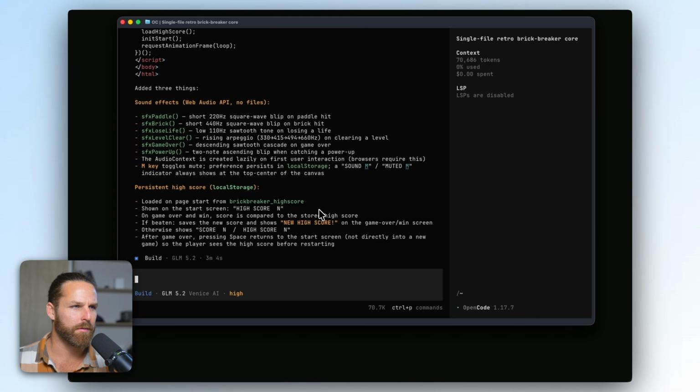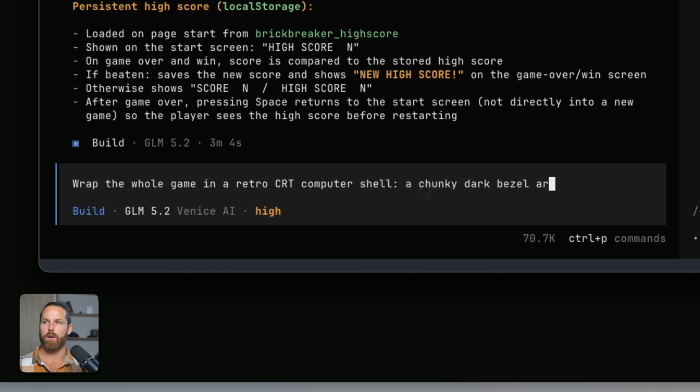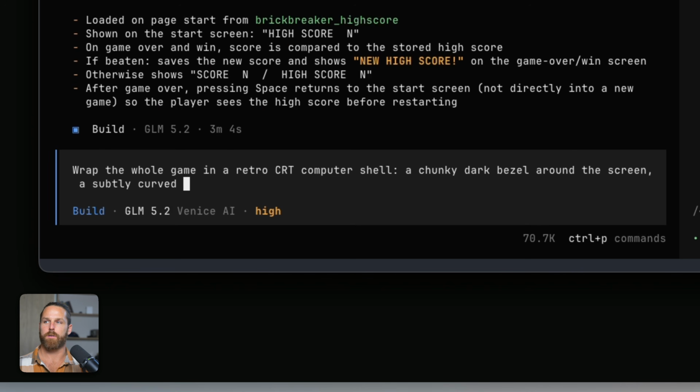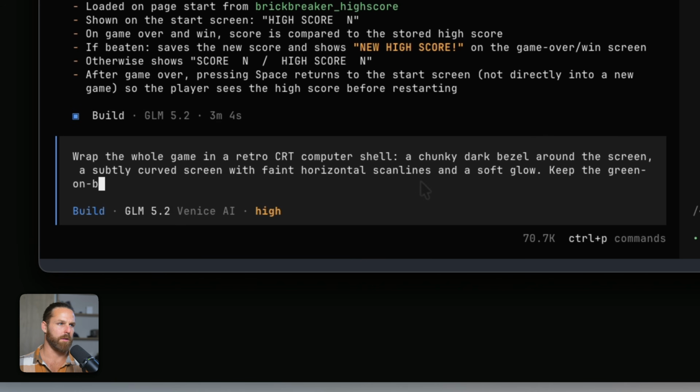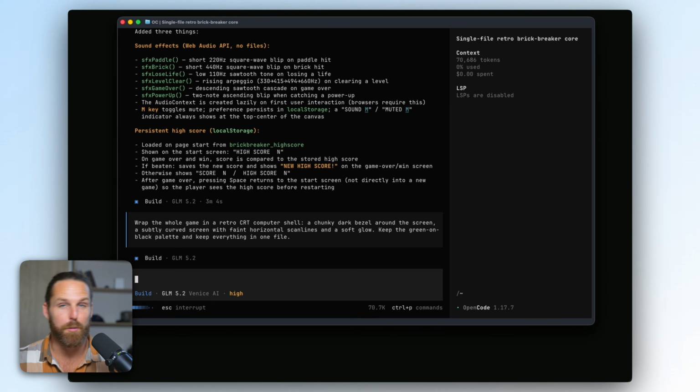Now let's have some final fun with this little project. And let's wrap the whole game in a retro CRT computer shell. A chunky dark bezel around the screen, a subtly curved screen with faint horizontal scan lines and a soft glow. Keep the green on black palette and keep everything in one file. So we're going to make it look like it's an old retro computer monitor.